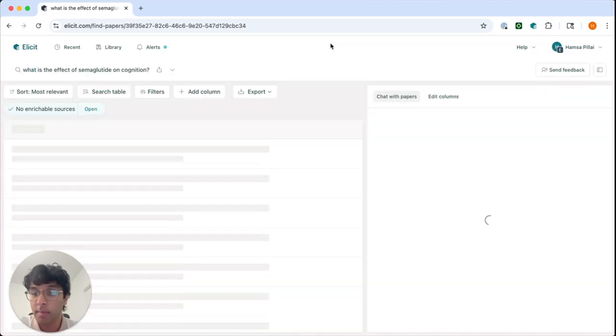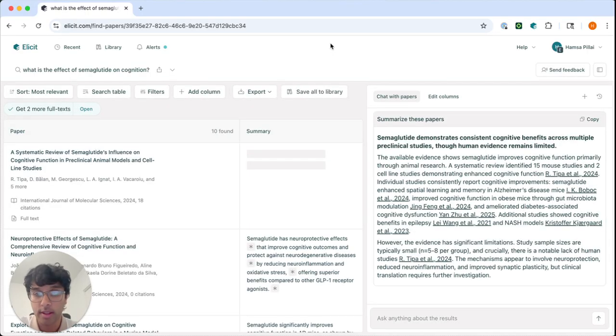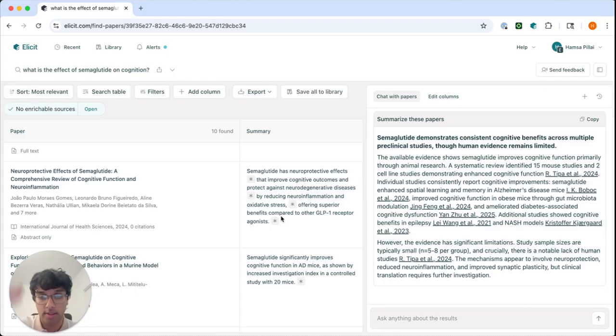So this is the new Find Papers interface. On the left is where the papers and results will show up, and on the right is where you can chat and see the summary. So here Elicit has found the 10 most relevant papers to my research question, and I can go ahead and look at those, and it has a summary as well. And on the right, it has the summary that it's generated of all the 10 papers, and I can go ahead and ask follow-up questions.